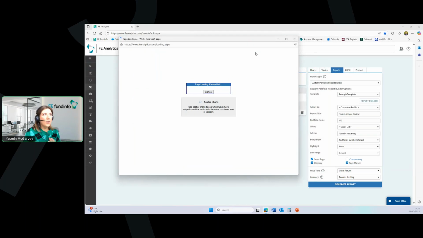Obviously you saw it's extremely customizable. You can add as much or as little information as you'd like in there as well. And then hopefully something pretty easy to slot into an annual review or something like that. We'll just wait for that to load. I did ask the system for quite a bit of information, so it might just take a second to load.